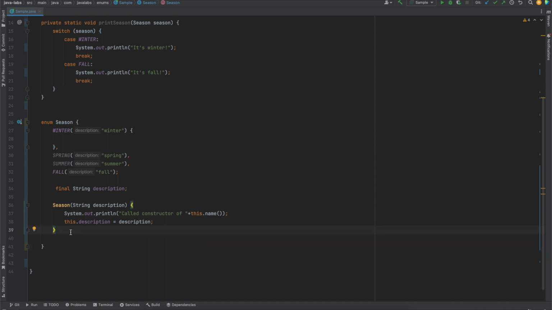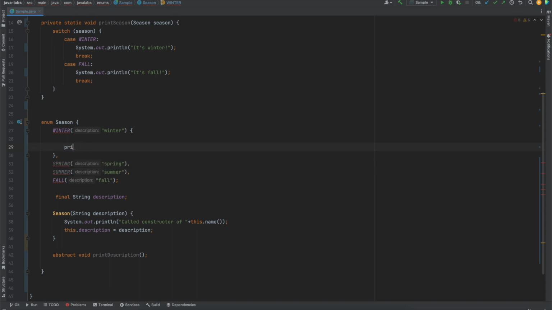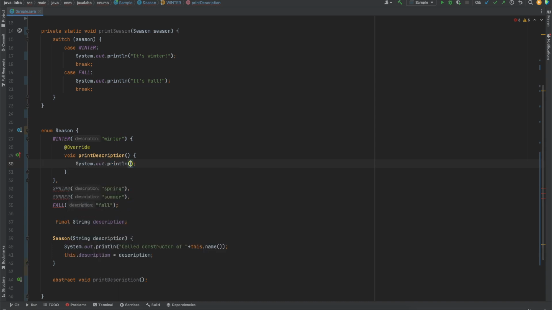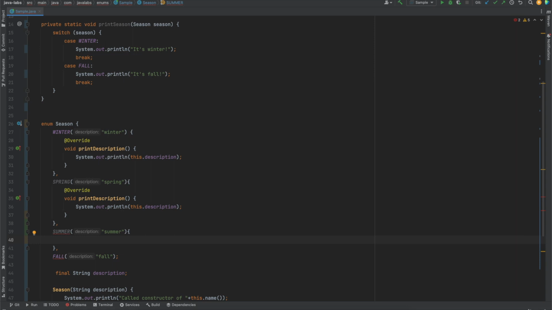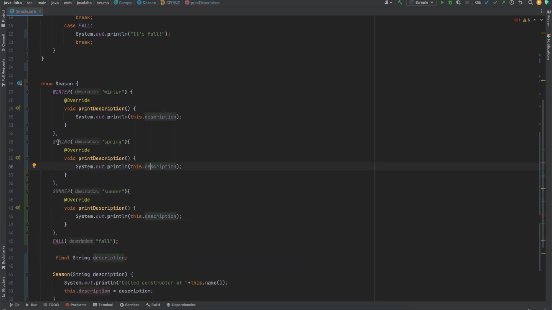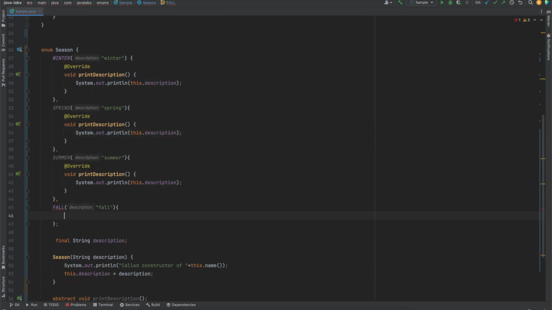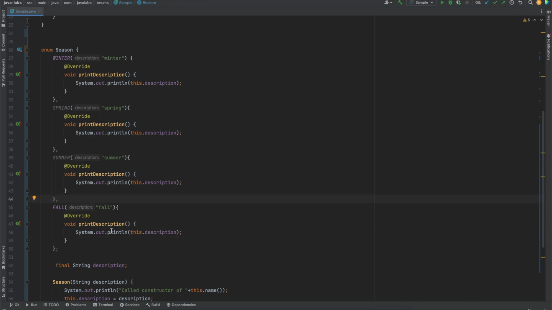In that case, each enum constant needs to implement that abstract method. Let me define a simple abstract method, void printDescription, and let me override this. Here I will just print this. Since it is abstract, every constant needs to implement it. Ideally, you will have an implementation which is specific to each constant, but to give an idea, I am just using the same implementation.